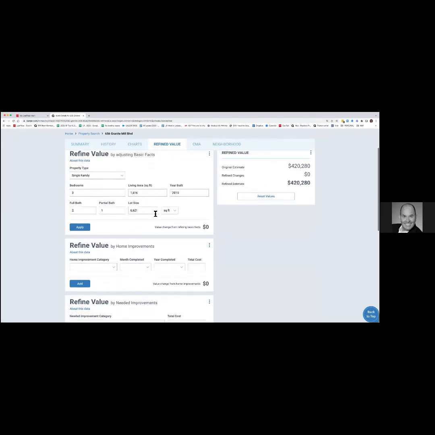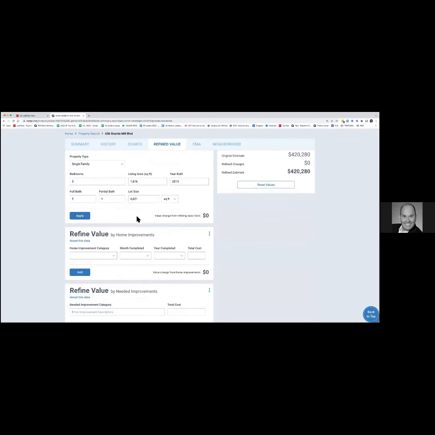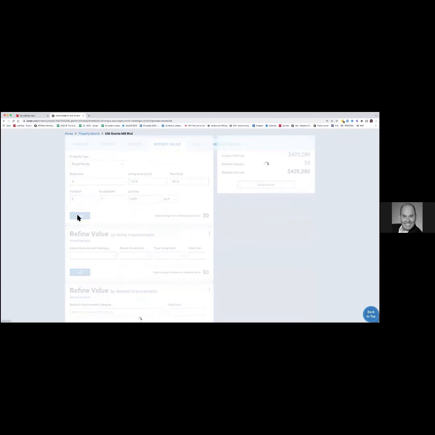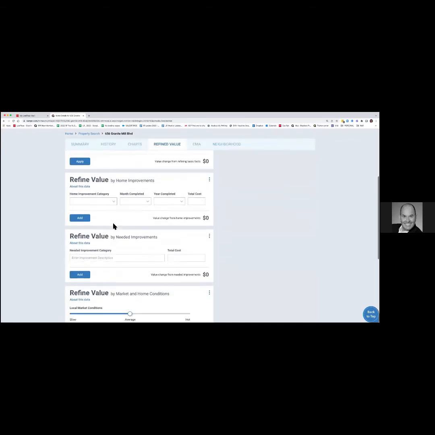So let's say, here's the basic facts. We've walked through, they still have 3 bedrooms and 2 bathrooms, and it's still 1,600 square feet. So we're not going to make any changes right there. But if we wanted to, and we said, oh, they put in a 4th bedroom, you can see that the value goes up $55,000. What a market, right? So I'm not going to do that. I'm going to stick with what we have. So this is the most important part, refining the value.